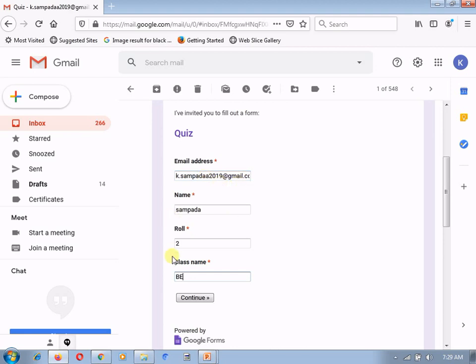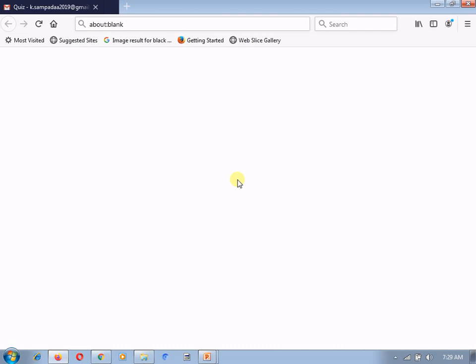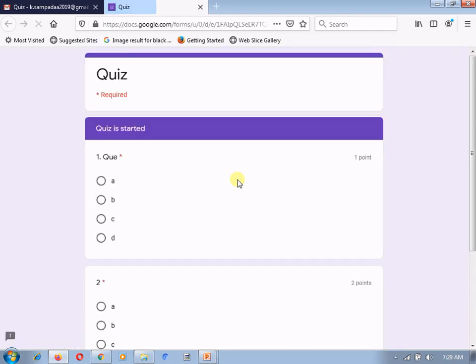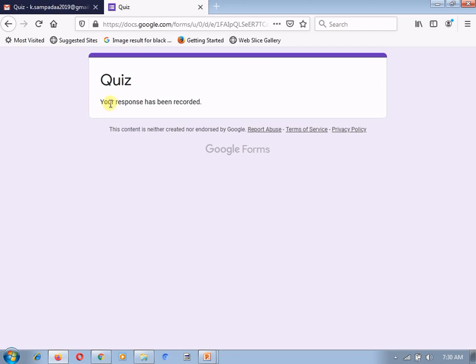And this is only the first section, and I am going to continue it, and it is moving to the form page. Now it will directly move to section number 2, where we are going to choose the correct answer. For question number 1 I am choosing answer 1. For question number 2 I am choosing answer C, for example, and I am submitting it.